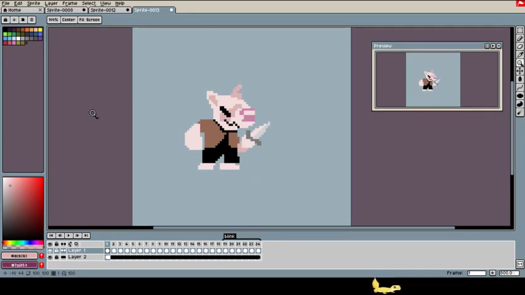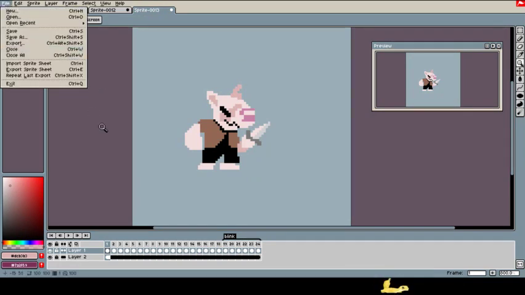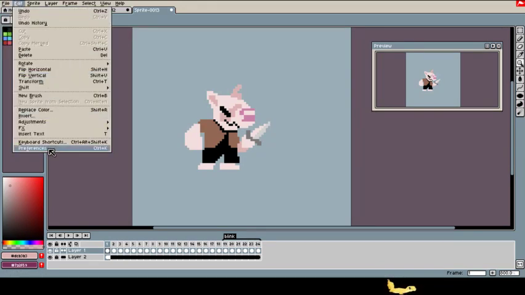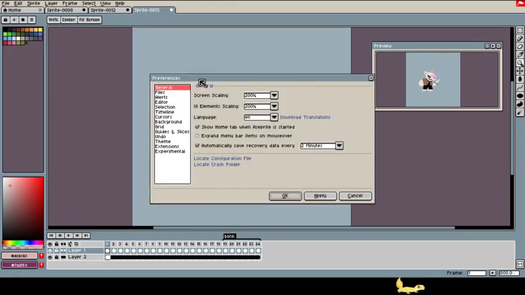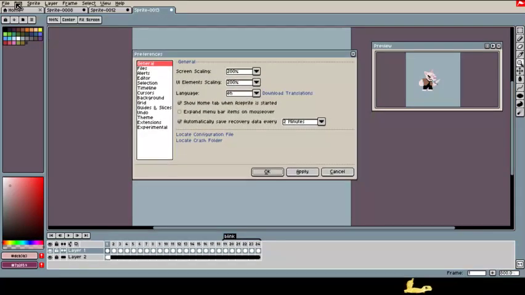So one of the things with Aseprite is when you first get it, it may not look super appealing to you because the UI might be kind of wonky. So the preferences menu, there's a lot of stuff hidden in here. Edit preferences. You can change the screen scaling and the UI element scaling. I have them both set to 200 because if I set it to 100, it's so small that I can't see it on my monitor. But I think the default might be a bit chunkier, and you may like it a bit chunkier.